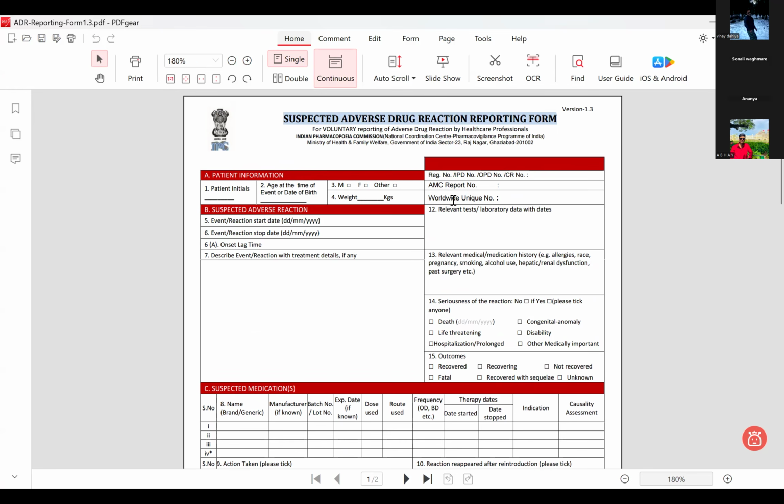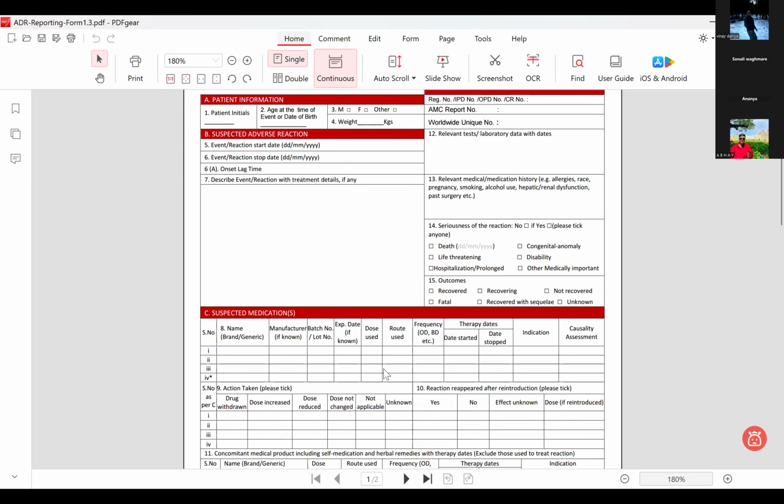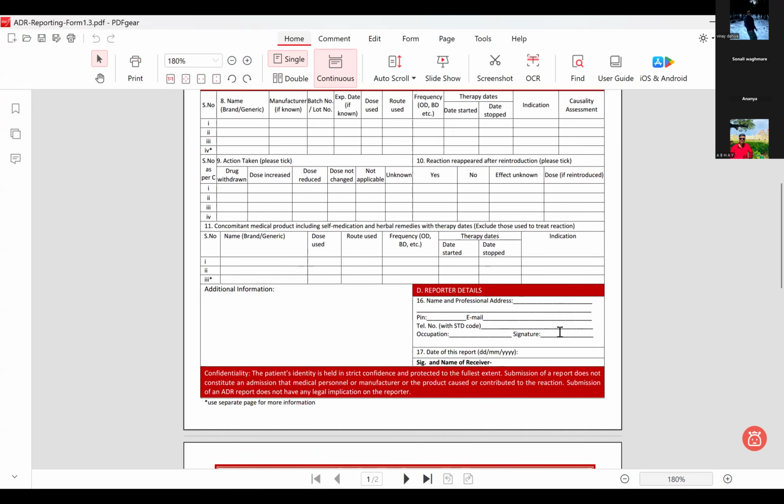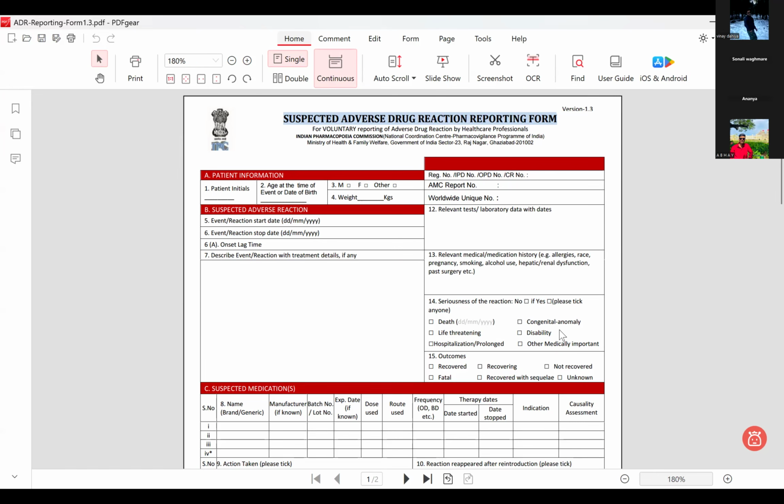Similar to MedWatch and the CIOMS form, patient detail, age, gender, weight, event details and the event description, lab data information, medical history, and seriousness criteria and outcome, suspect medications, action taken, concomitant drugs, and everything. These details will be mentioned over here.